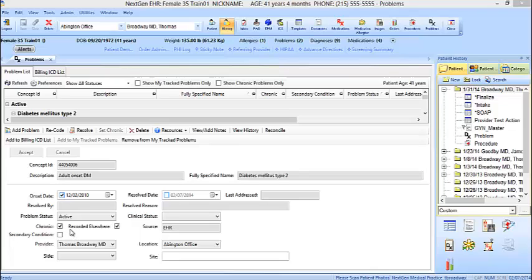For example, you can now clarify that a problem was assessed by another provider or location. You can also add chronic or secondary condition indicators and add certain problems to the MyTrack problems list for Medicare's HCC reporting. The next option to the left, Add to Billing ICD List, refers to the tabs at the top.